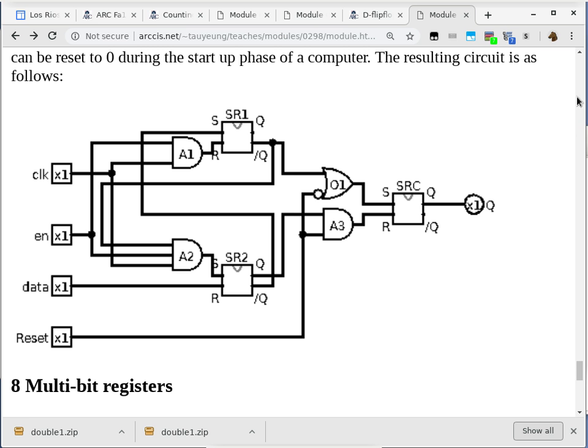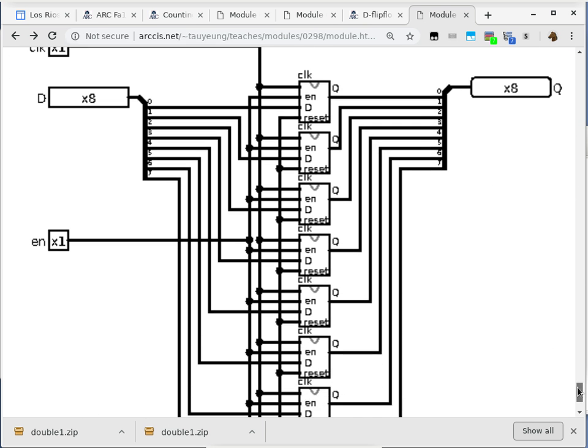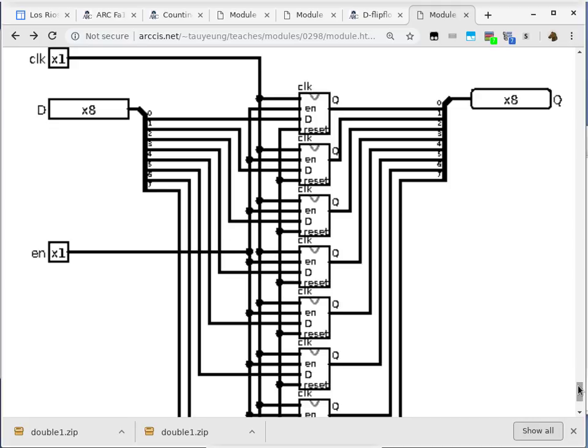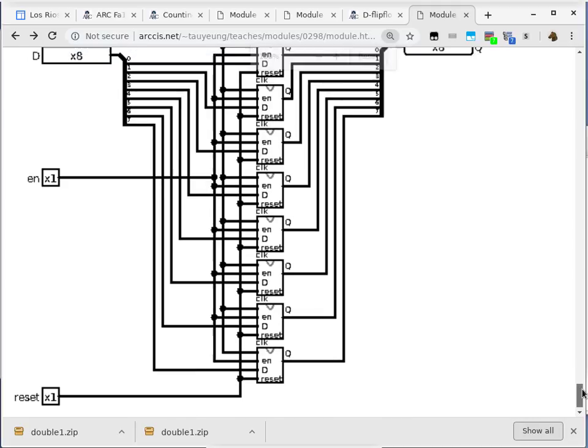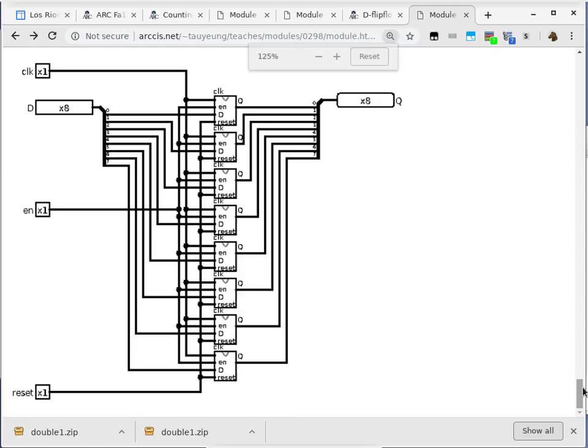Then we can scroll down and look at the last design here. Let me back up one level so we can see the entire thing. One more. There we go.